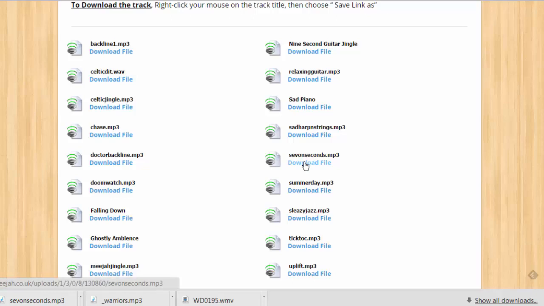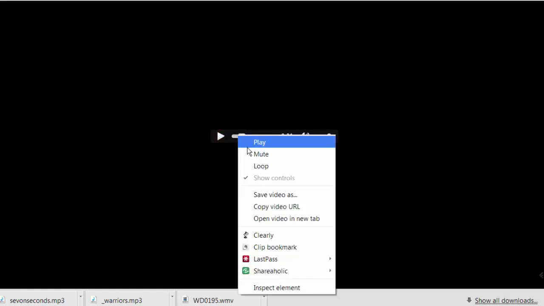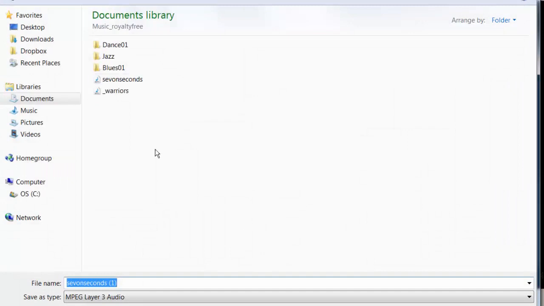To download the file, you can click on it and then right-click right in the box where the player is and click on Save Video As, and you can just save it. It'll save as an MP3, which is the right format.